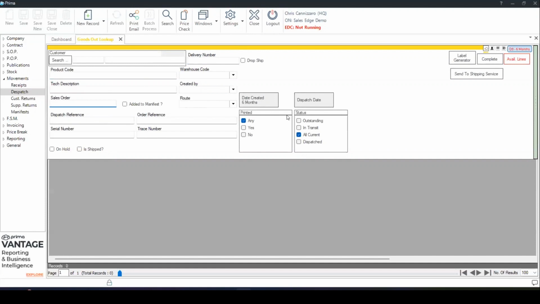This one works a little bit differently because of the status filter right here. It gives you these tick marks. Most people use all current or dispatched. So all current is going to show you all the existing ones that aren't delivered yet. So it's going to be anything that's in transit and anything that's outstanding. Or the other option is dispatched only. So it's going to show you only the dispatch notes that have been completed already. So you cannot search for both, current and dispatched. You can pick either or here.